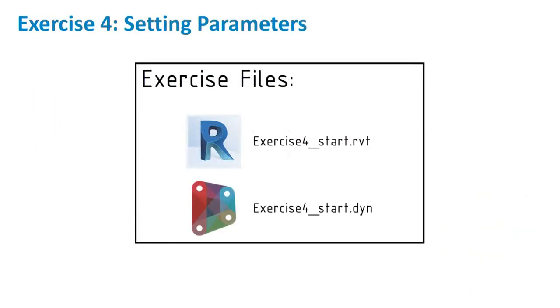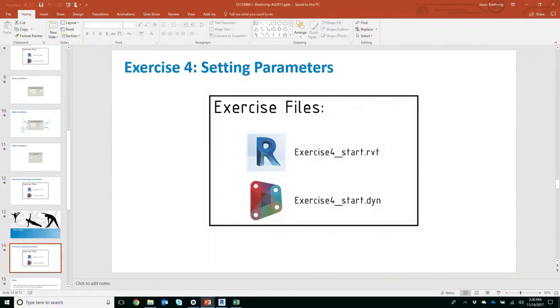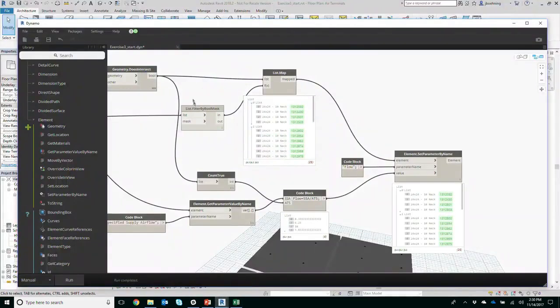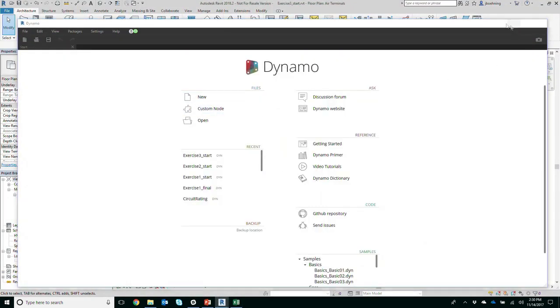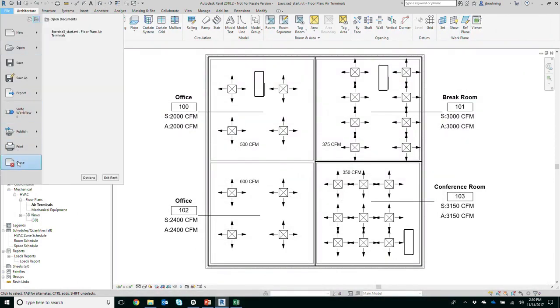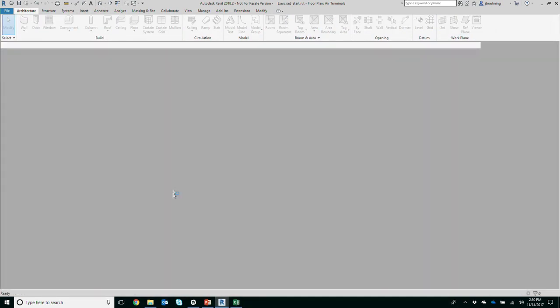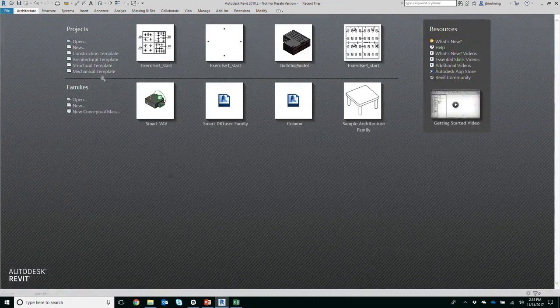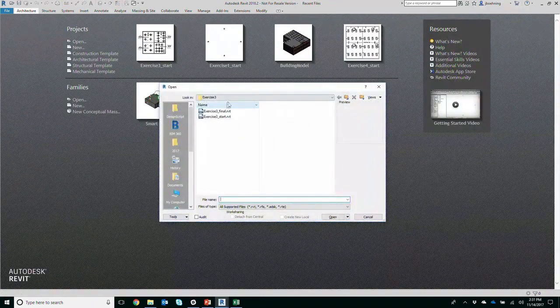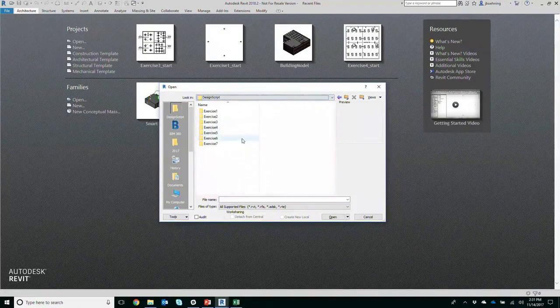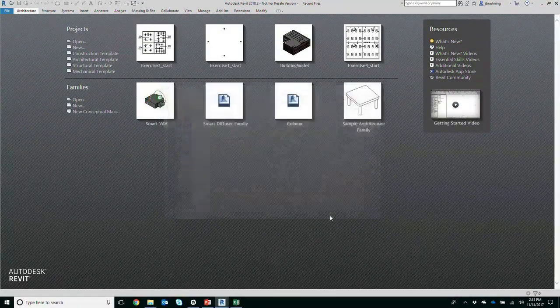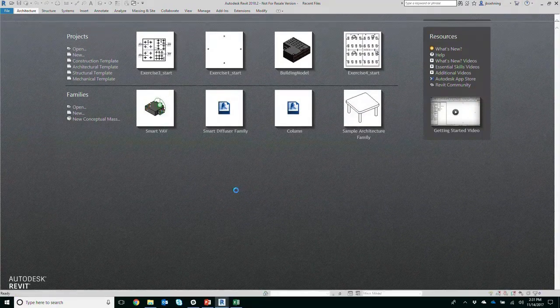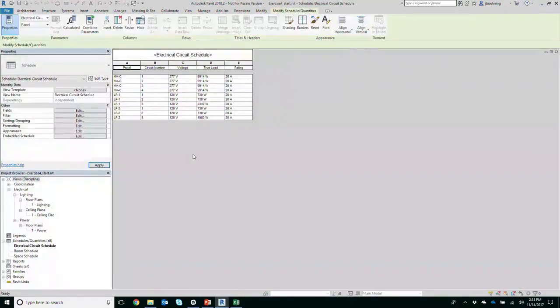All right, so let's jump into exercise 4. What we're going to look at here, and I'll explain this as we're opening them up. Sorry, I didn't close this down yet, so let me close these. What we're going to look at is setting the breaker size, or the rating parameter, for a circuit based on the load. So exercise 4 underscore start, and this should pull up a schedule.